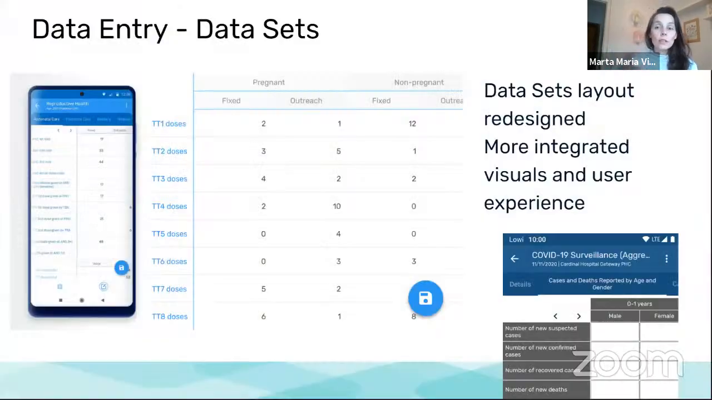So now going to the Android app, we have made I think 3 main efforts. One is in the data entry user experience, and the second is on some features we have pending from tracker functionalities, and the third one is on adding offline analytics.